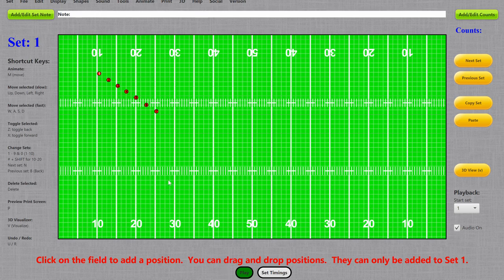Now, what if I wanted to have, say, a hold somewhere? So, for instance, we're going to go down to set 5, and I want to stay in this position through set 6 and then move after that. So what I'm going to do is I'm going to hit 6, and I'm going to not change this whatsoever. We're going to keep 6 exactly like this.